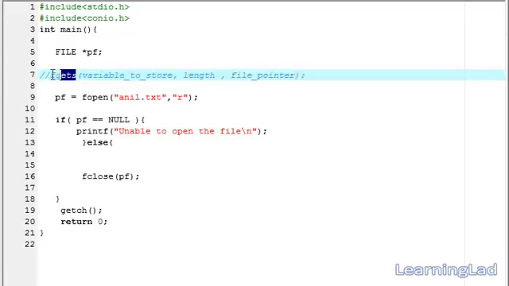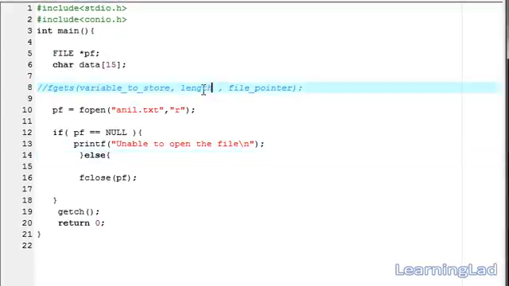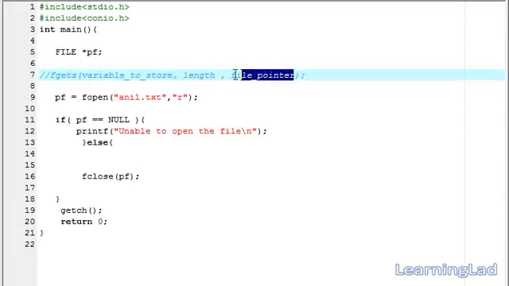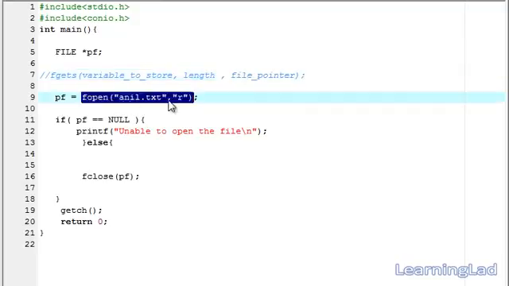First the function name, that is fgets. Then we have to write the variable, that is the character array, where we want to save the string which is read from the file. Then the length specifies the maximum number of characters this function can read from the file at one time. Then we have to pass the file pointer. This is similar to other file functions available. This is the pointer to the file which is opened by using fopen function.